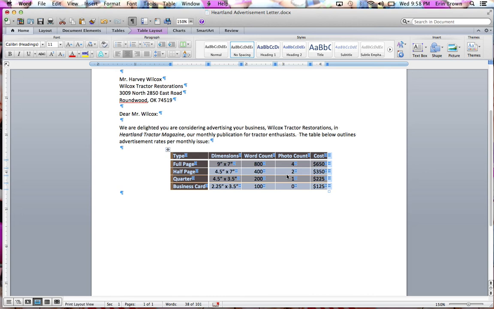Next, we want to insert a row into the table. And how we're going to do that is we're going to position the mouse pointer somewhere in that first row. And remember, rows go across, so it can be anywhere in this first row. And columns are up and down.